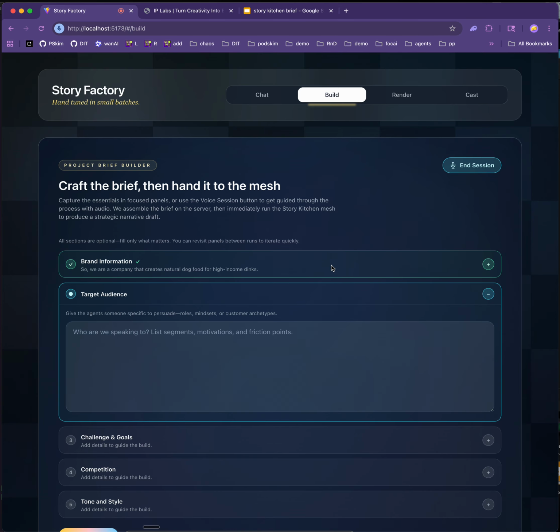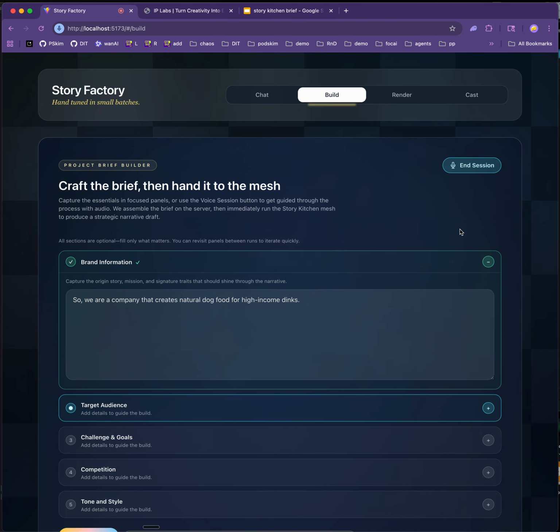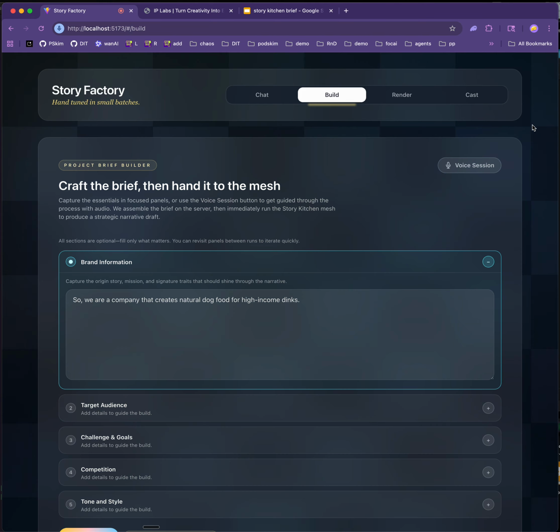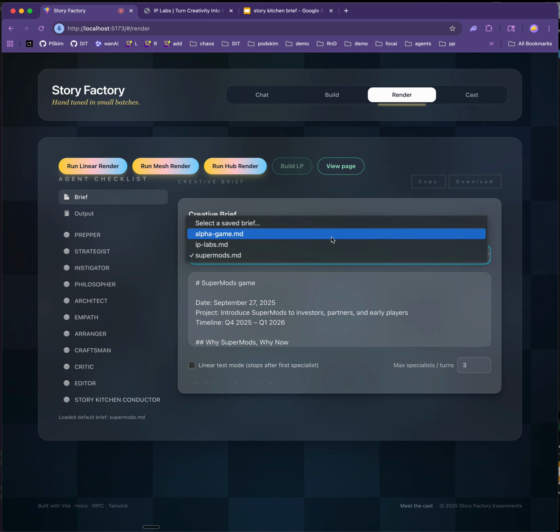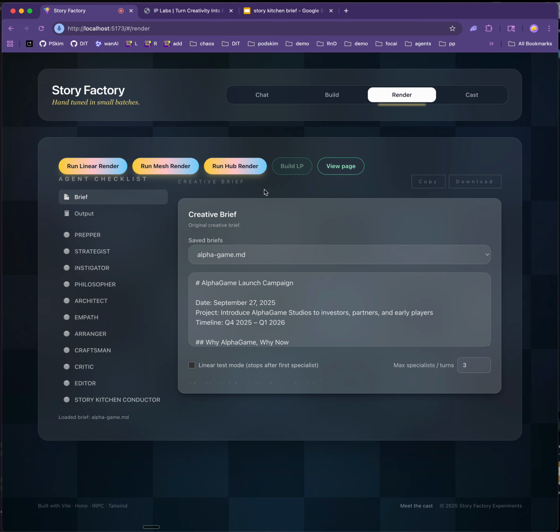Understood. You're a natural dog food company focused on high-income dinks. I'm just going to skip ahead, but basically we have a few questions that give a general direction, and then we use that creative brief, the user's input, to build a more detailed brief that uses all these different agents.